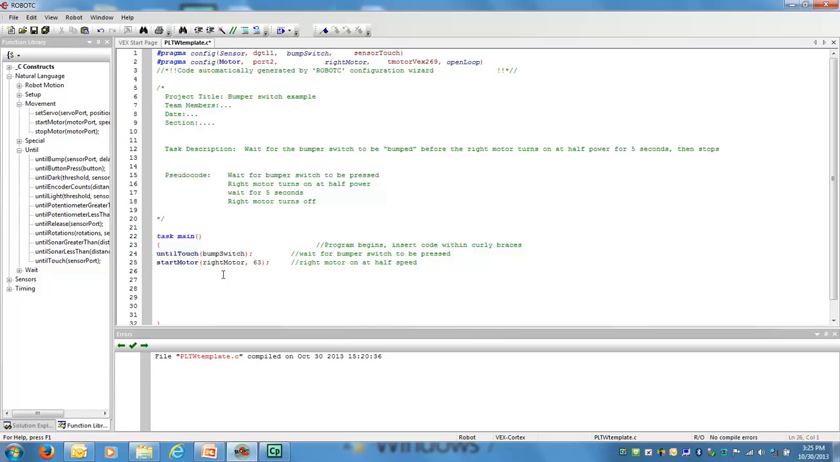Alright, and I can go into my next line of code. Now I want to wait for 5 seconds. So I go to my wait commands. I'll grab my wait, drop it in place. My wait time, I'm going to replace that with the number of seconds. So 5 seconds. I'll make a comment over here. This is wait 5 seconds.